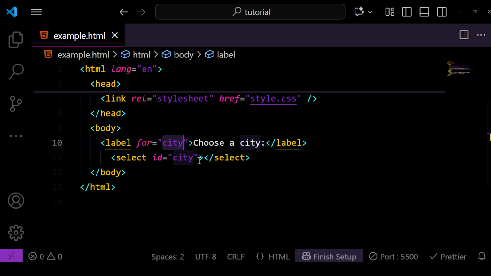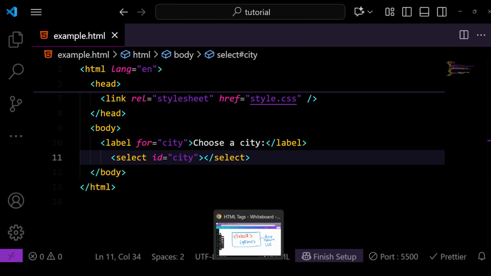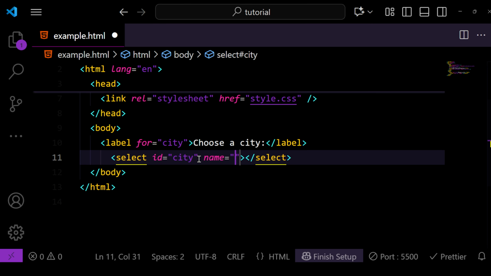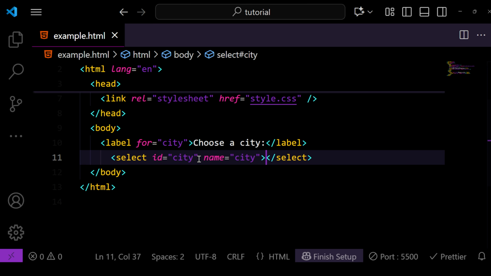To make the drop down list active on clicking this option, that is choosing a city, I will show you. So see, if I am clicking this, the drop down is getting active. That is with the help of the label tag. So this name attribute would be helpful when you simply submit the form. It will get submitted with the name of city only.